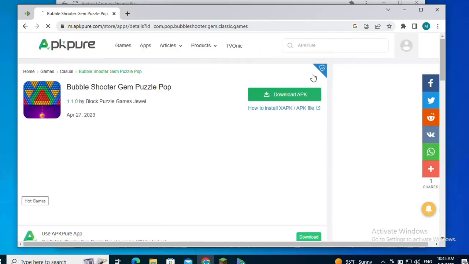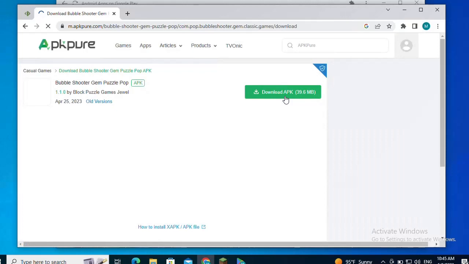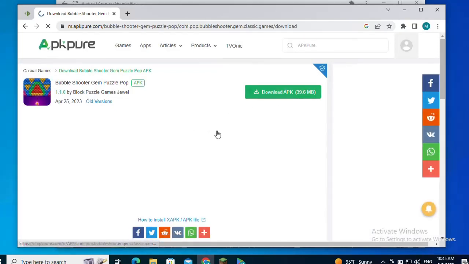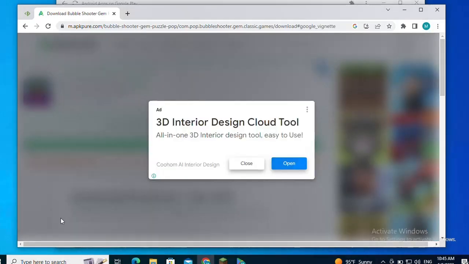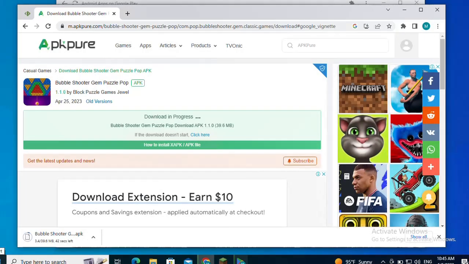Click this green button here where it says download APK, and the APK file for your app is going to be downloaded. You might have to go through some advertisements before you get to the download.